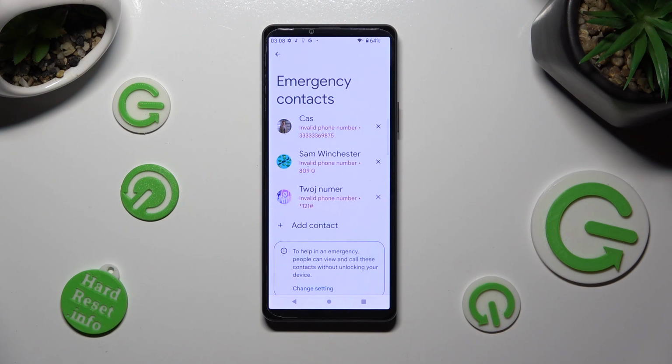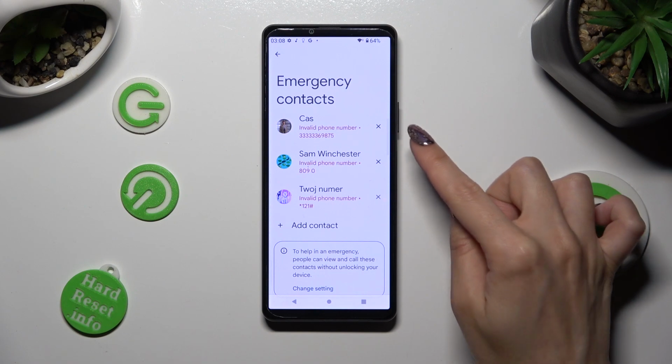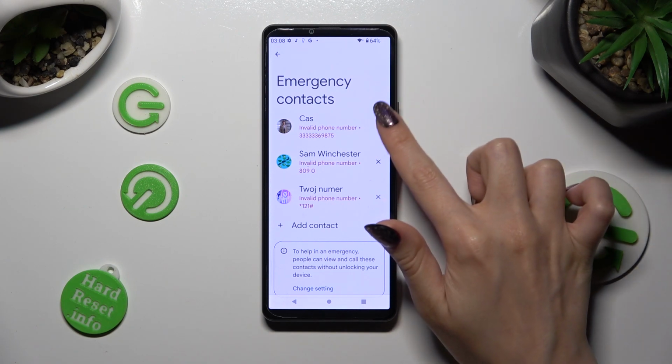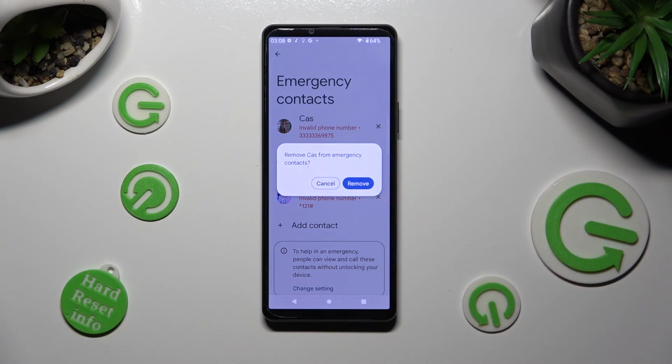When you have finished but you wish to remove one of your contacts, click on this X next to the chosen one and confirm your choice in the pop-up.